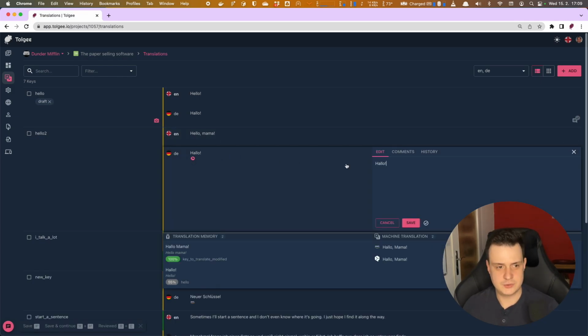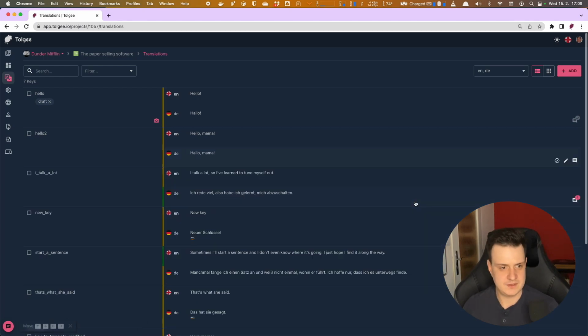To fix that, to remove the outdated flag, I can also add the string here. So by modifying the string, it's updated and the outdated flag is removed.